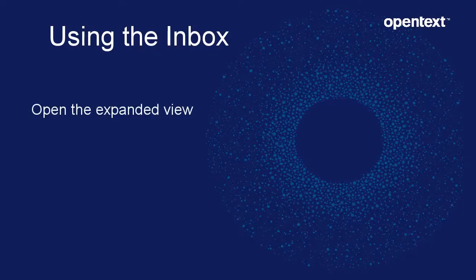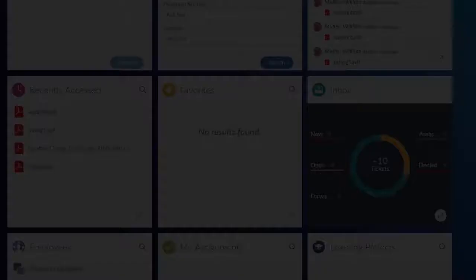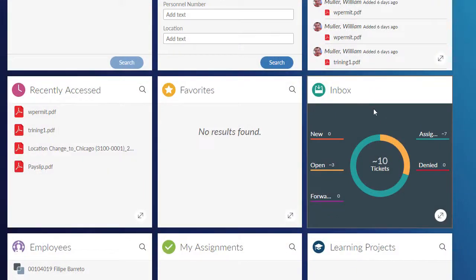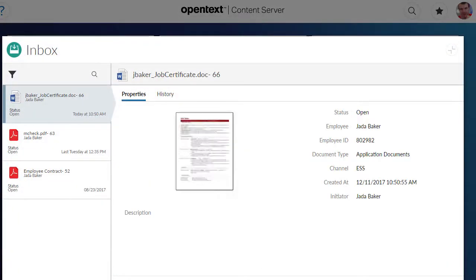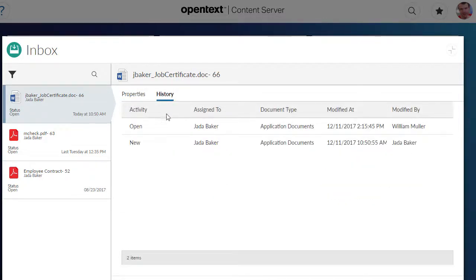Open the expanded view of the inbox widget. Click the expand icon or in the header to open the expanded view. The first ticket in the list opens in the Properties tab. You can view the ticket properties and open the document by clicking the thumbnail. Open the History tab to view details of the ticket history.